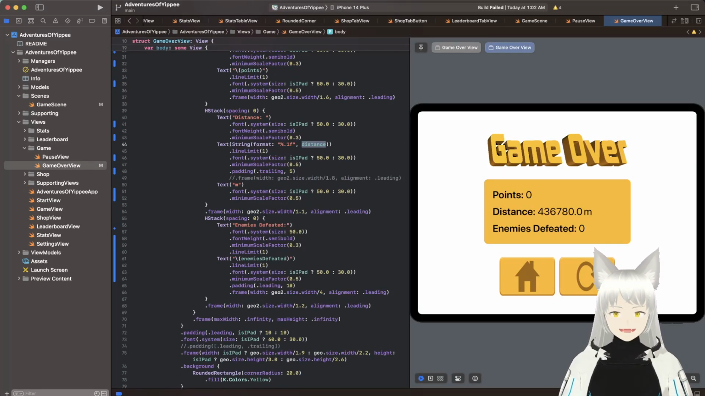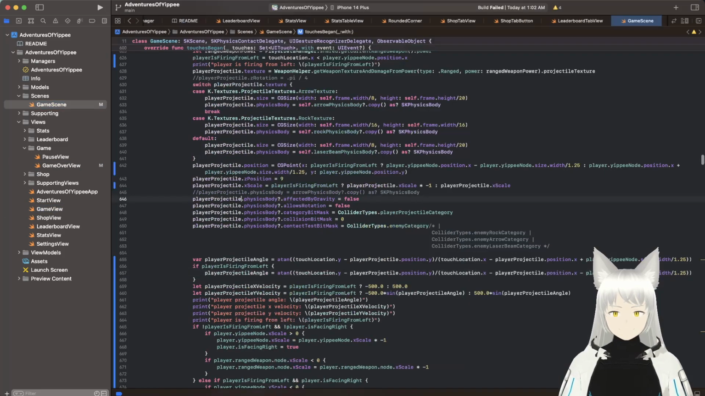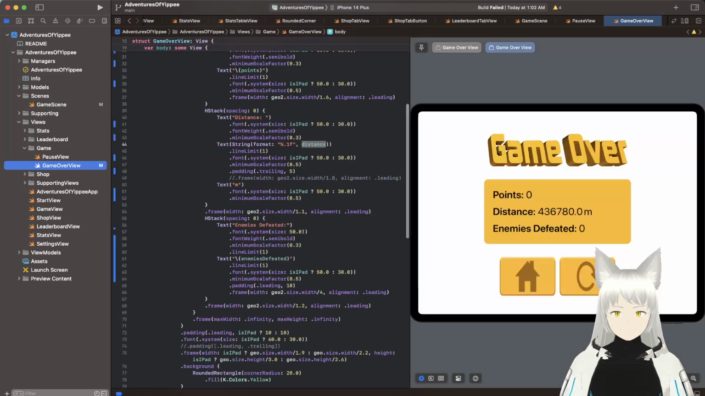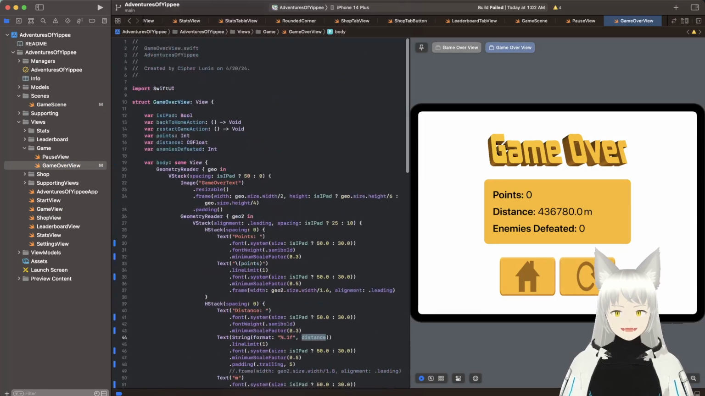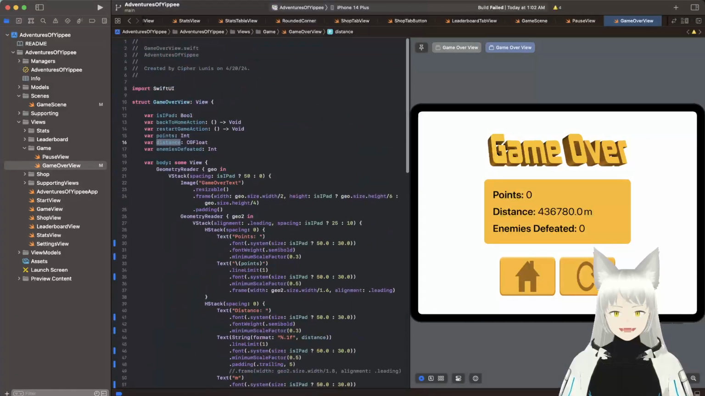Yeah, how to fix that? Yeah, it should already update before the thing loads in. Where is this distance variable coming from? From wherever game overview is being passed. Let me find references.